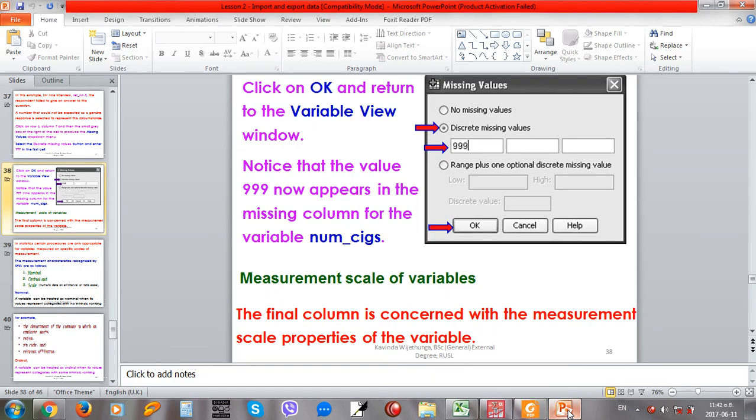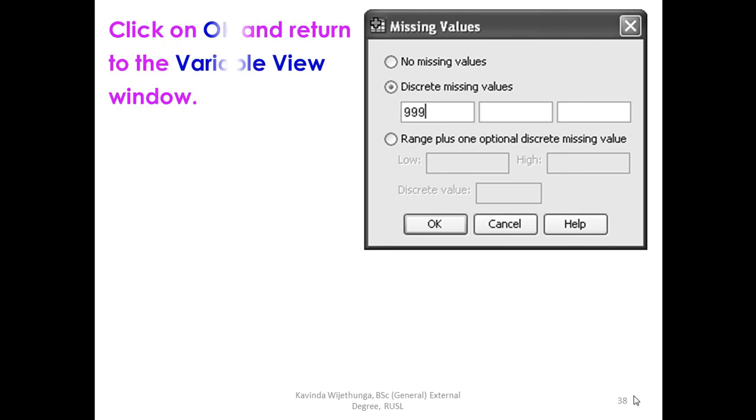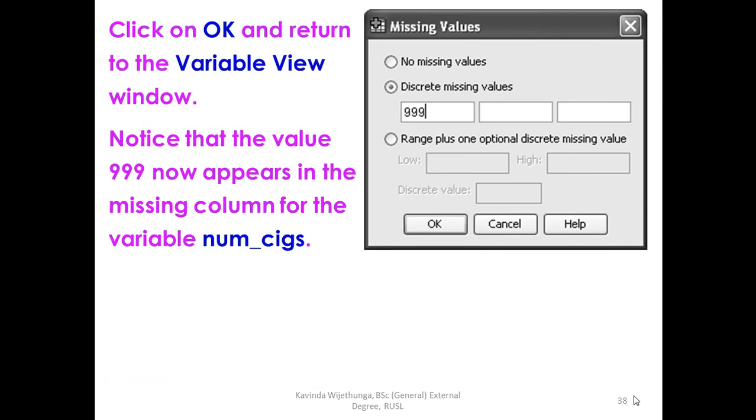Okay, so you can use these things to avoid the situation which I explained earlier, if there are missing values. Notice that the value 999 now appears in the missing column for the variable, right? You can see it when you are doing that.